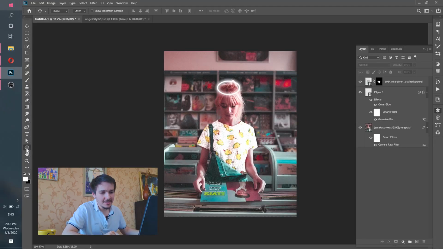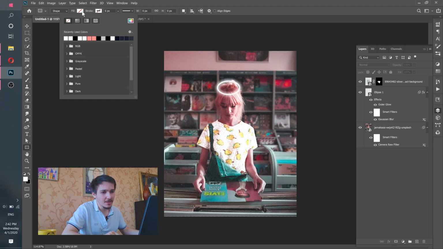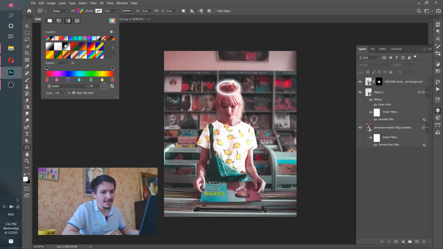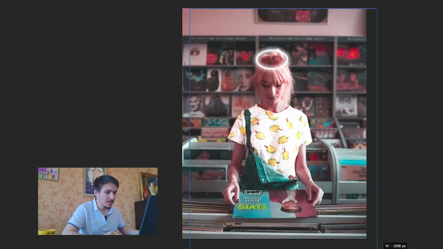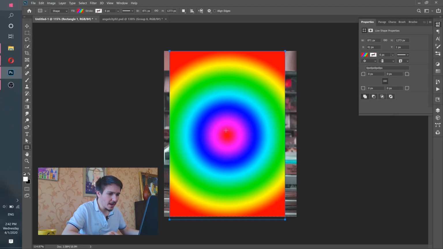Now let's click right button, let's select rectangle tool, let's go to stroke, let's click no stroke, let's go to fill, let's select gradient and let's select rainbow gradient. This is a gradient that every Photoshop has as a default. And now I'm gonna create this gradient. I'm just gonna draw from here to here, something a little bit bigger, maybe like that. What?